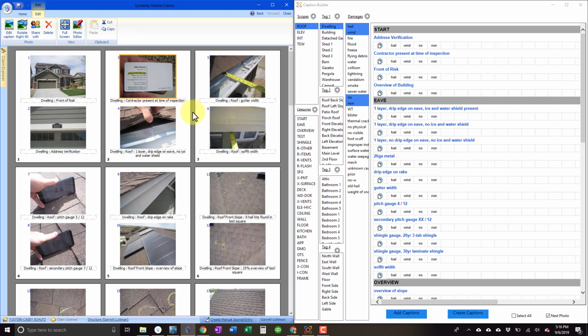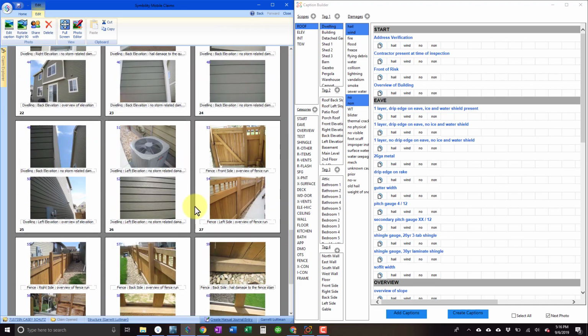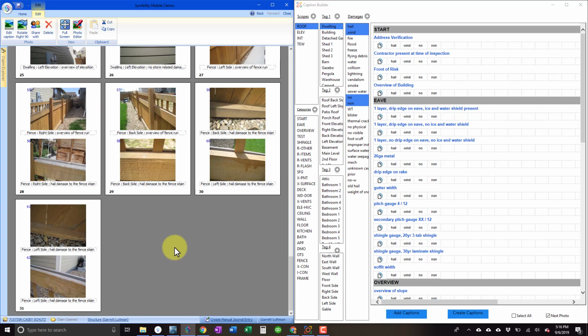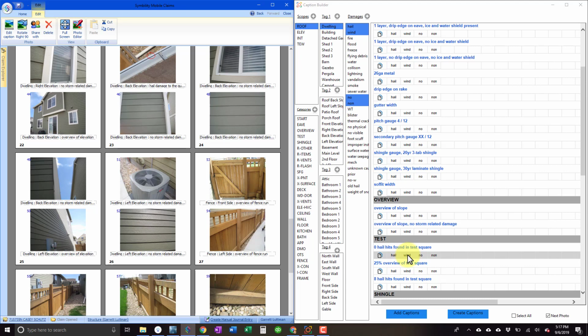So there you go. There's a quick demo of Caption Builder with Symbility here. I don't know how many photos that was, but whatever it was, 62 photos. Nothing too special about it, but it's quick and easy once you get everything set up over here in Caption Builder, kind of like I do, or this is what makes sense to me. But it may not make sense to you, but the great thing about it is you can customize it to however you like. Anyways, thanks for watching. Let me know if you have any questions.